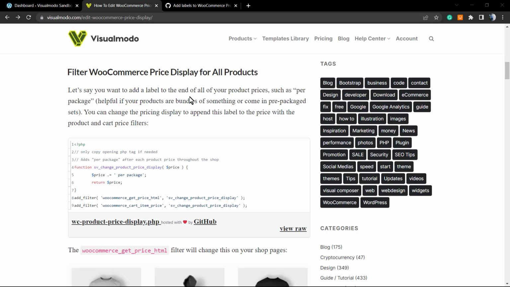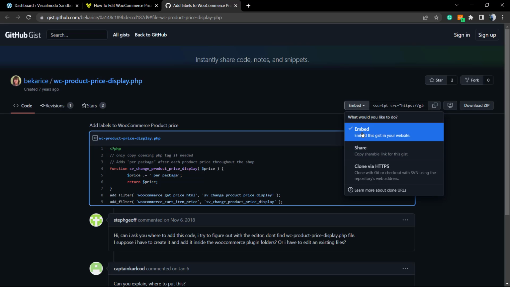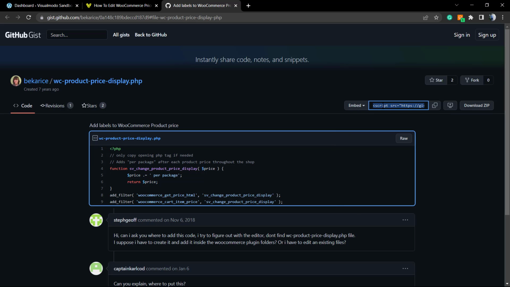Okay, so now let's go to the article. First part, it's find your code. So if you are a GitHub user, if you are a developer, you already know something about GitHub. Okay, and just right here on GitHub, here is one example of the codes. There is codes that is under some kind of different license and you cannot embed, but most of them you can click right here. Okay, as you can see right here, we have the clone via HTTPS, share, or embed. We're gonna click right here on embed.